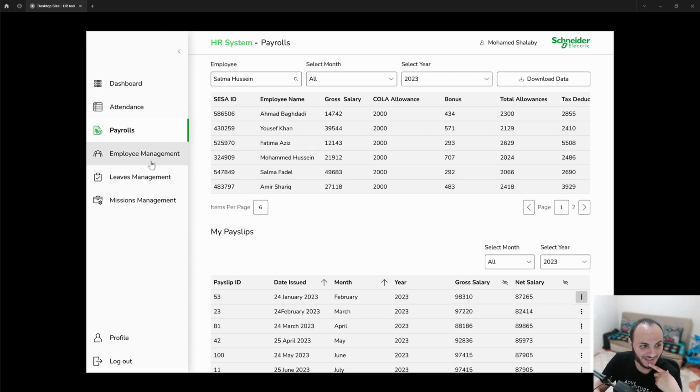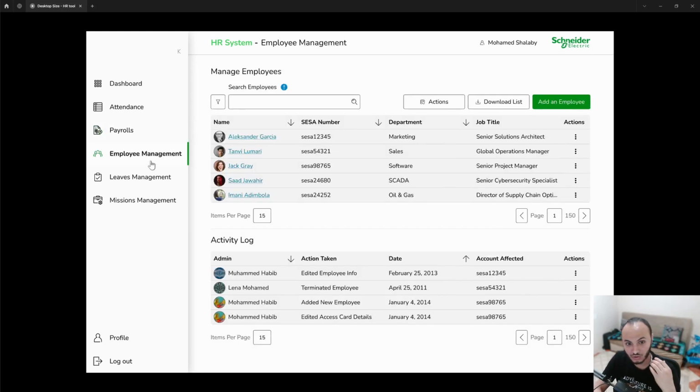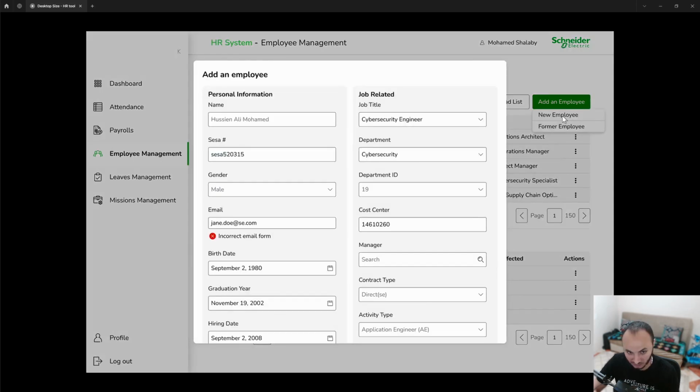Okay, all right. So far, so good. As a manager, or as an HR representative, you can add an employee. You can add different kinds of employees. You have a new employee, someone who has been terminated, like a former employee that is going back to the company, and you would like to add this information.